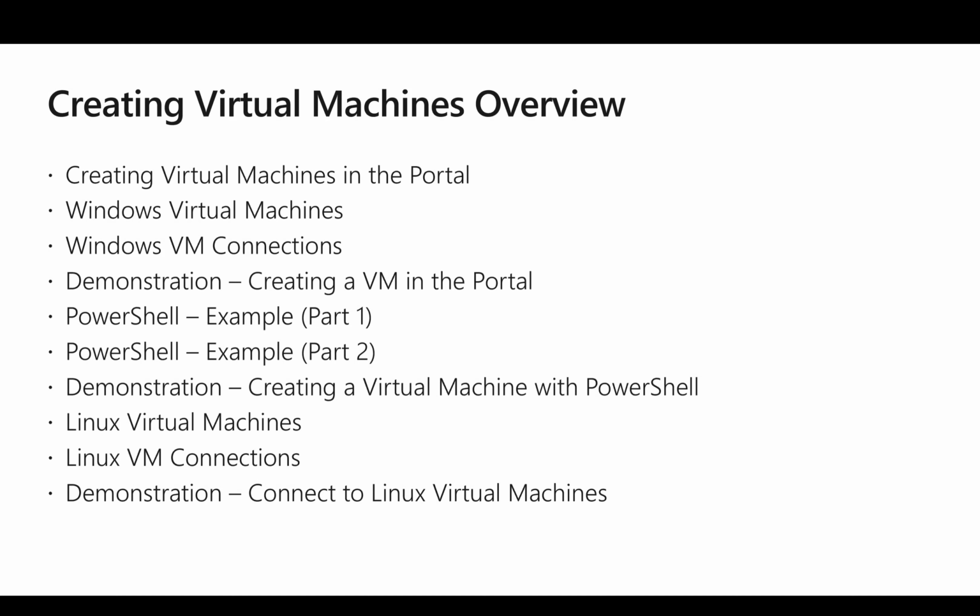So if we look at the overview of this lesson, we'll first create a virtual machine using the Azure portal, and we will try to connect to that Windows virtual machine, and we will show how to install a web server using the Azure portal. The second part of the demonstration is creating the same virtual machine using PowerShell. And in a third demonstration, we will create a Linux virtual machine and show how to connect to those virtual machines.